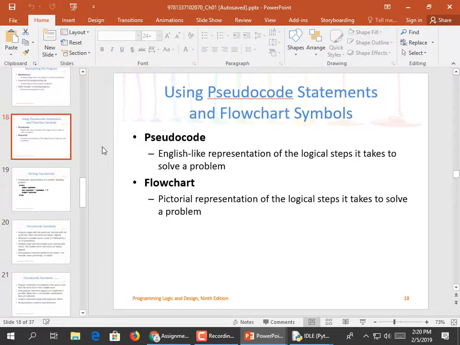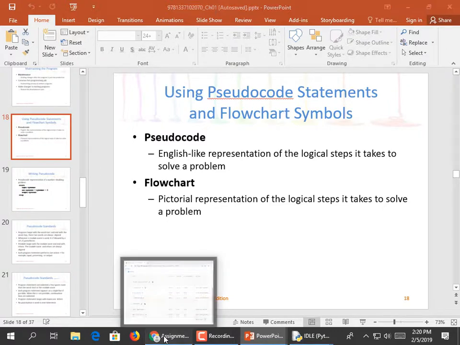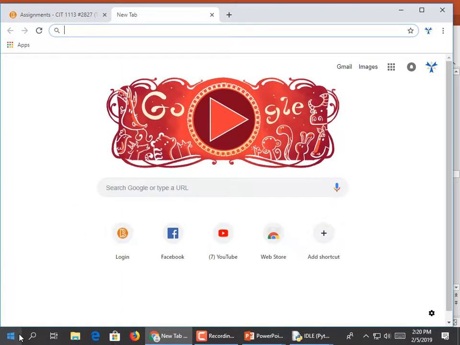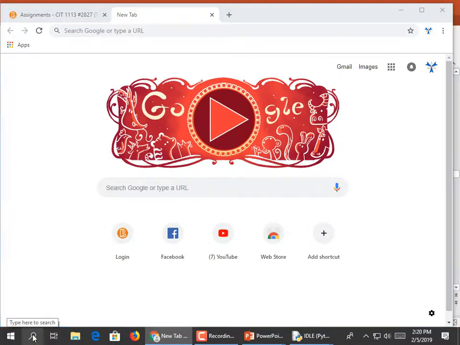So, using pseudocode statements and flowchart symbols. Correct me if I'm wrong, but we talked about pseudocode. We wrote something in pseudocode, and then I think we turned it into a program. Is that correct? All right. We're going to do a little bit more pseudocode, and then we're going to do a flowchart based on that pseudocode.